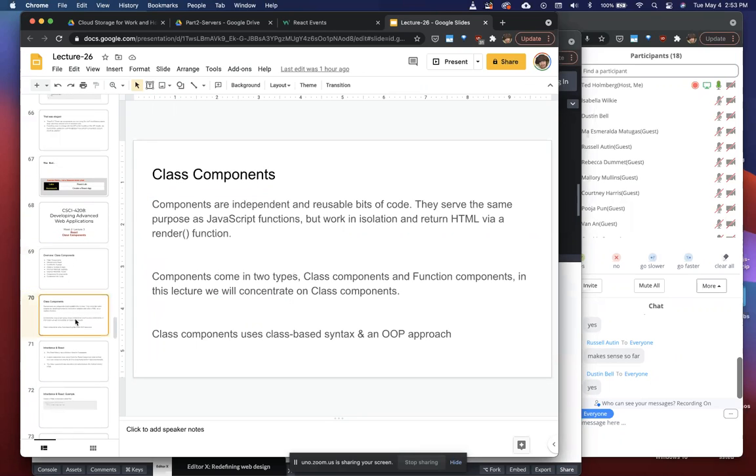So now I want to compare and contrast. So class components. Components are independent and reusable bits of code. We've seen that previously, but that's worth mentioning because this opts for a very object-oriented approach, right? So they serve the same purpose as JavaScript functions, but work in isolation and return HTML via a render function. That HTML is actually JSX, which is an HTML-like syntax. Components come in two types, class components and function components. And in this lecture now, we will concentrate on the class components.